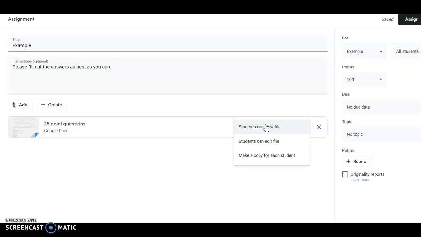But even though you have this, they're not going to be able to do the work right on there. They're going to have to write it on another piece of paper or something like that. This is just so that they have a copy of what the assignment is, and then they're going to have to do it on a hard copy, unless you do a Google form or something to that nature. So I put make a copy for each student.